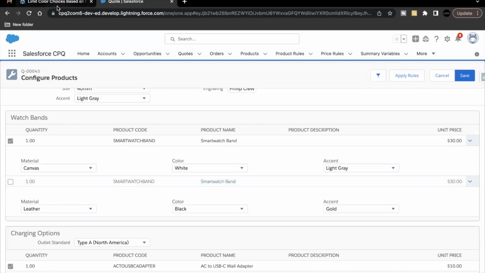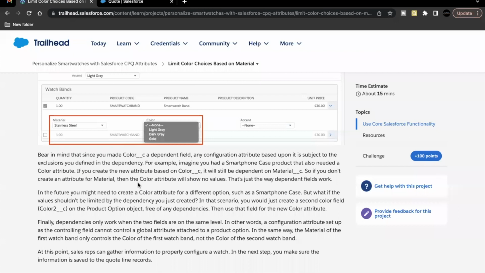Then the other point that I'd like to highlight is, now suppose you have another product, smartphone case, and they also need a color attribute. So now if you create a new attribute based on color, it will still be dependent on material, right? So suppose you have created another global attribute by the name color, but the API name that we have for our color is color__c. That means that field is there on product option, and that is a dependent field on our controlling field material. So that will hold the concept of controlling and dependent field.